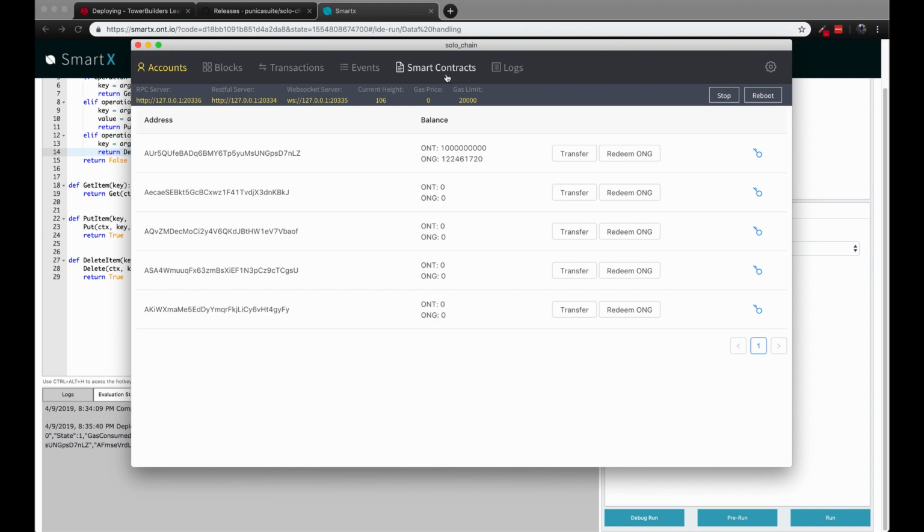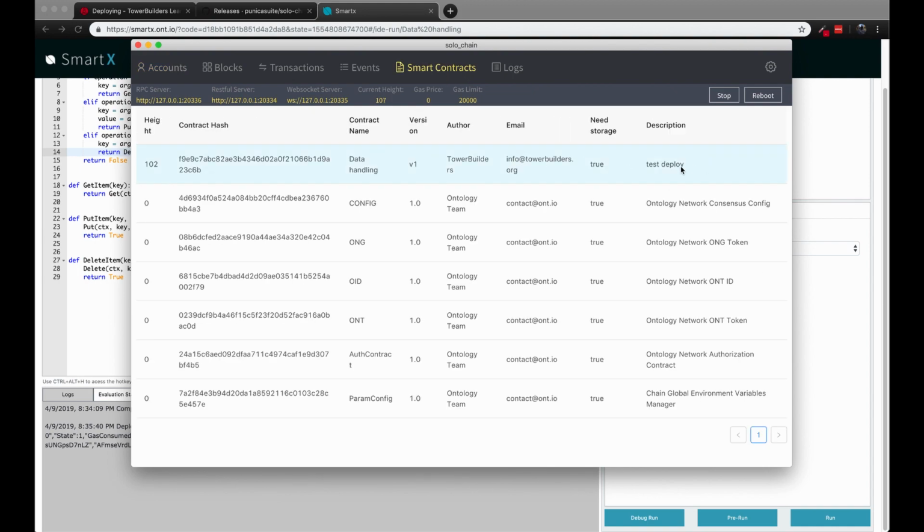So if I go over here to our smart contracts tab in solo chain, this is a list of all the smart contracts that are currently deployed on the private net, and the one that we just deployed here, data handling, is at the very top. So now that we know that our smart contract is successfully deployed to our private net, we can go ahead and start test invoking it from SmartX.